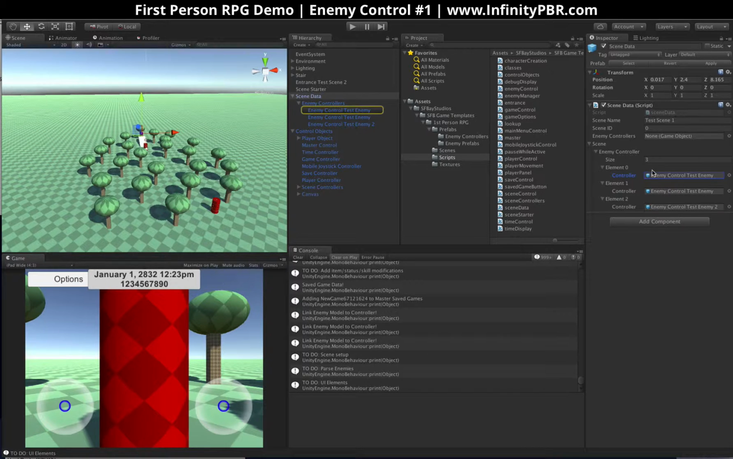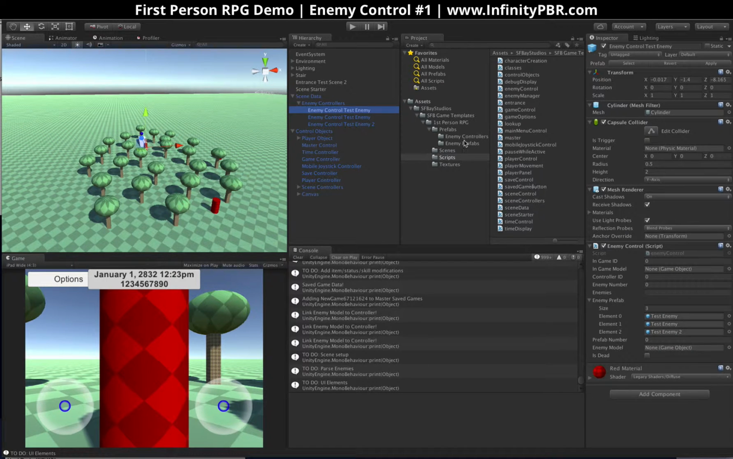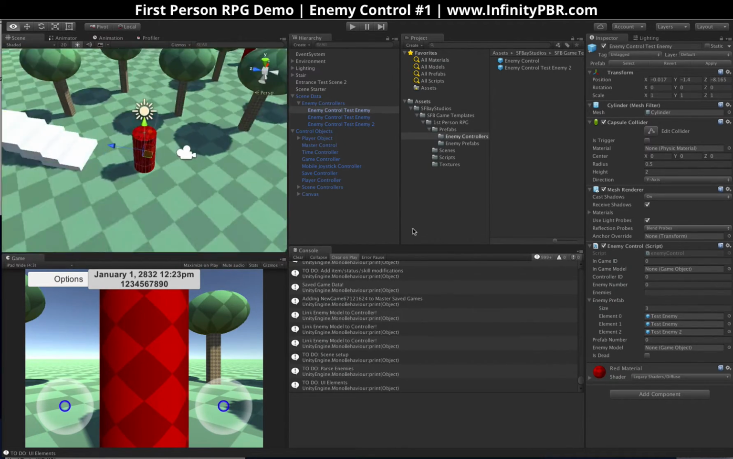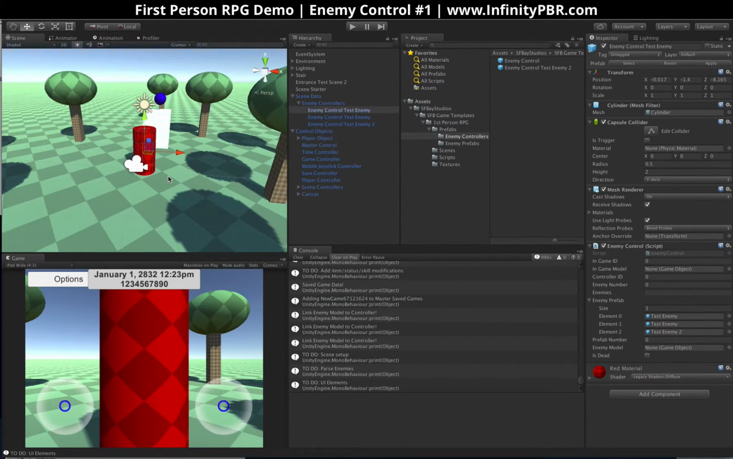So that's something you'll have to populate yourself. Just drag over each one. I put the enemy controllers under here. Now these are prefabs as well, enemy controllers. I'm skipping around a lot, so I apologize if that's confusing. Watch the video again, I guess.